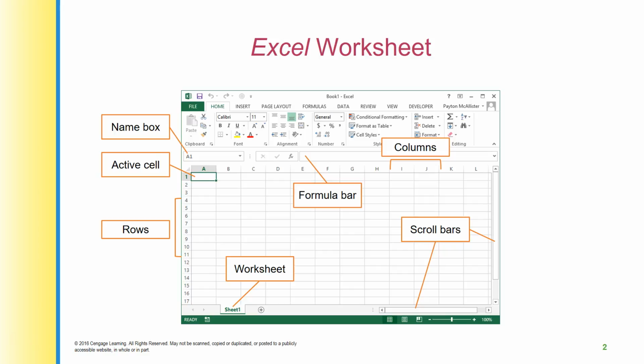We also have the active cell, which is highlighted with a thick border. It stores information that is entered while the cell is active. And then we have the different columns, as you can see. We already talked about that, and rows that go across.